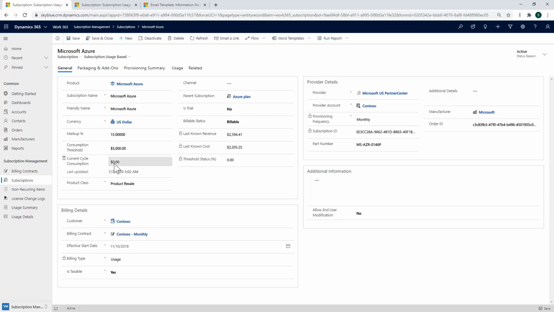And then let's see, current cycle consumption. This isn't the best example because the subscription doesn't have any current consumption on it, but basically it's just summing up the estimated consumption in your current cycle. That's what this field is for. And then you have last known revenue. This is going to be the consumption of a prior billing cycle and the revenue associated to that cycle from the invoice. Product class, that's pretty much the same. Yeah, everything else is pretty much the same here.